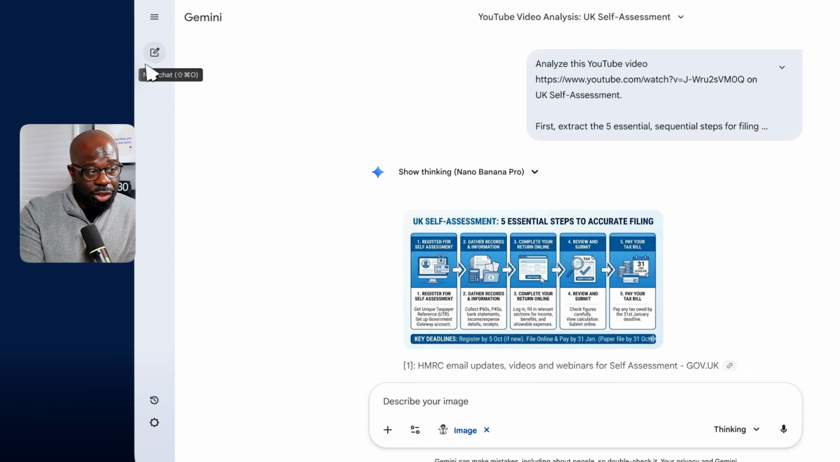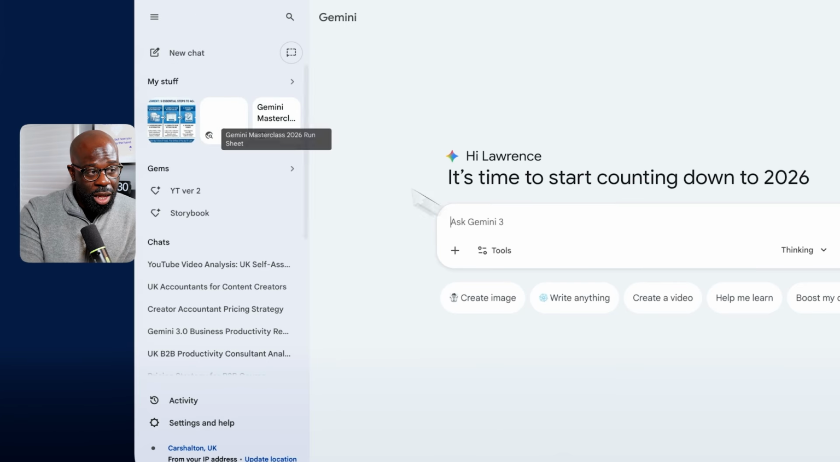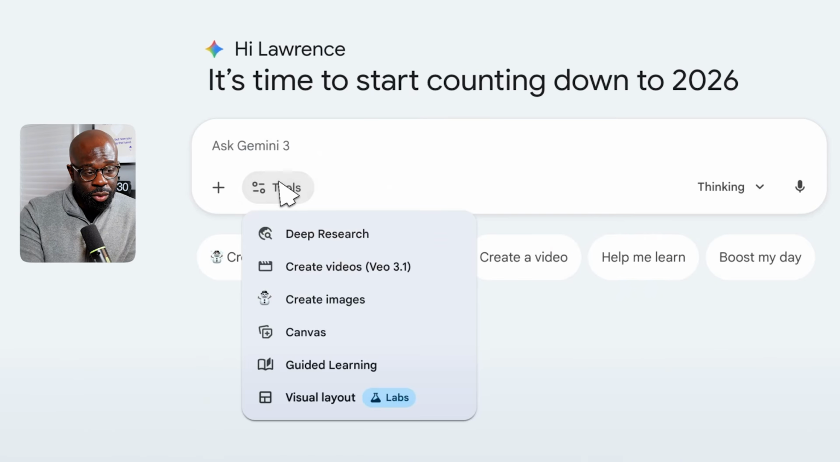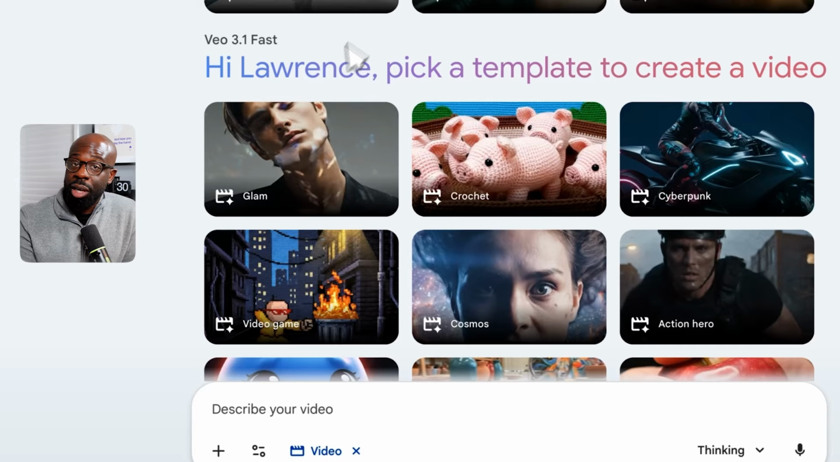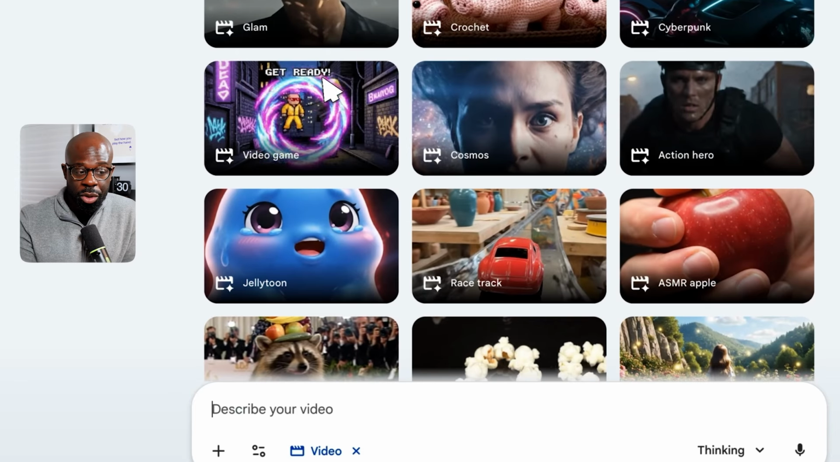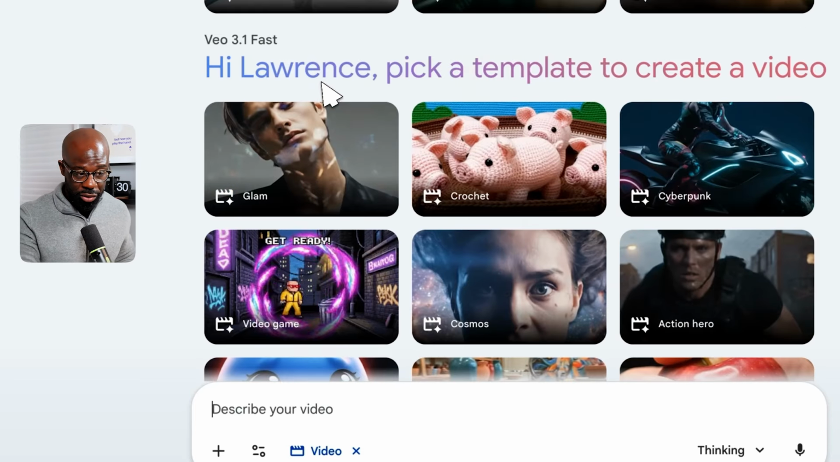Now we've created that, I want to create another asset. I want to create a quick video using VO3. And again, we're going to go to a new chat. We're going to click on tools and we're going to click create videos. Then I've got some templates that I might want to pick, and this is quite new, but I know what I'm going for. I'm not going to use those templates.